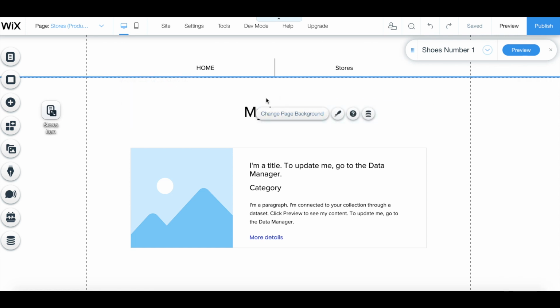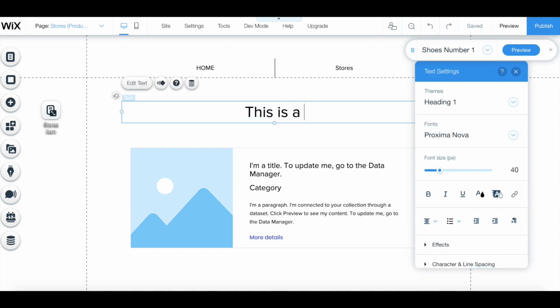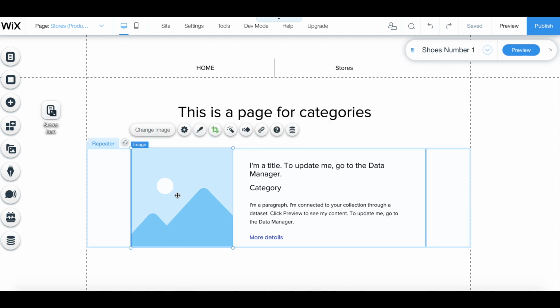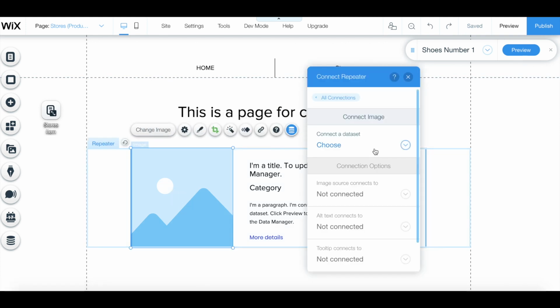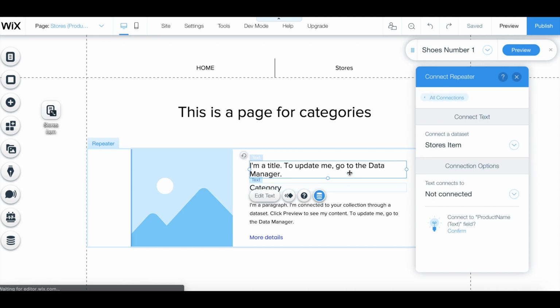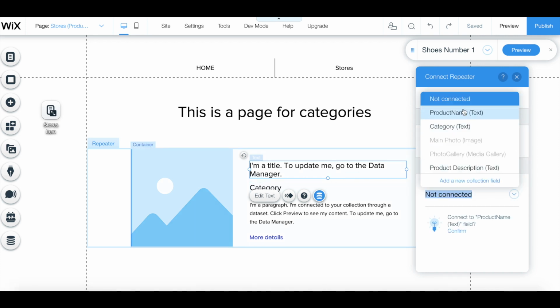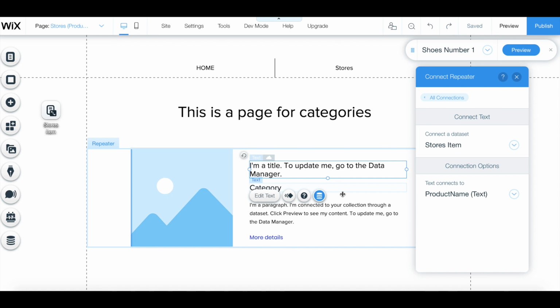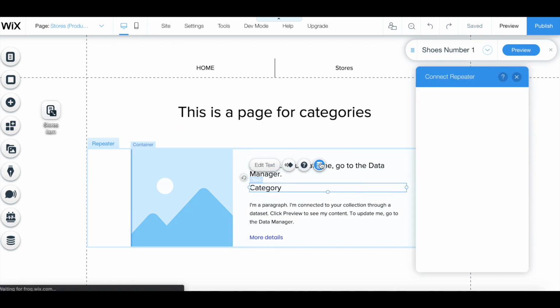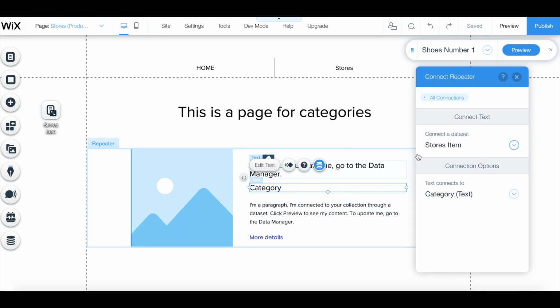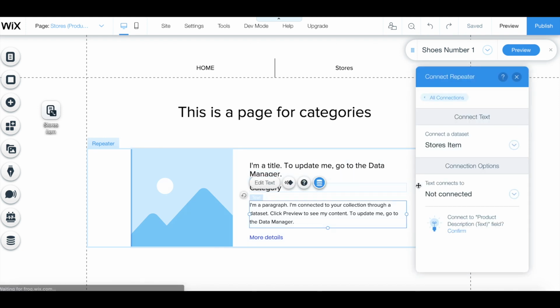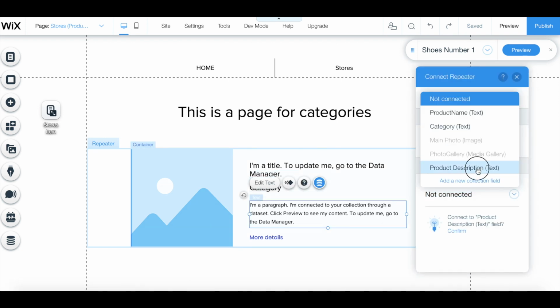This is a page for categories. Okay, and I'm going to link everything here again. The image, I'm going to link to the data set that I have here, the only one. I'm going to link this here to the main photo. This one here, I'm going to link to the product name. This one here, I'm going to link to the product category. Here, I'm going to link to the product description.